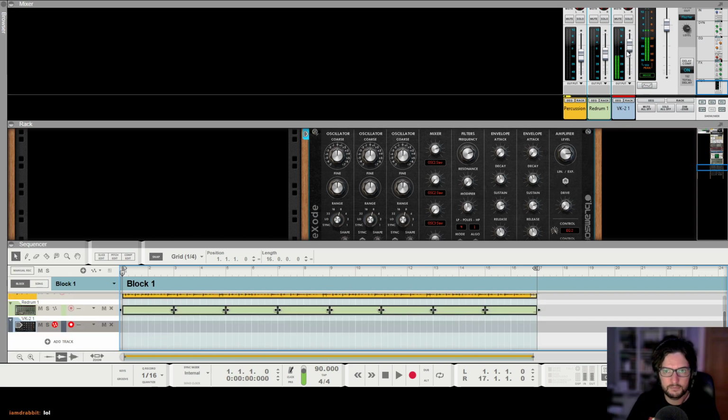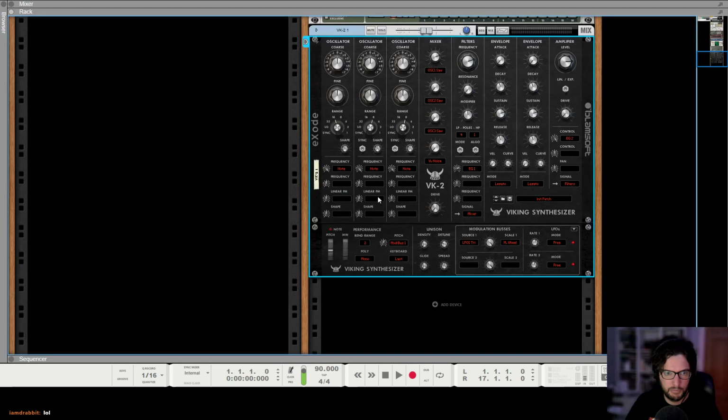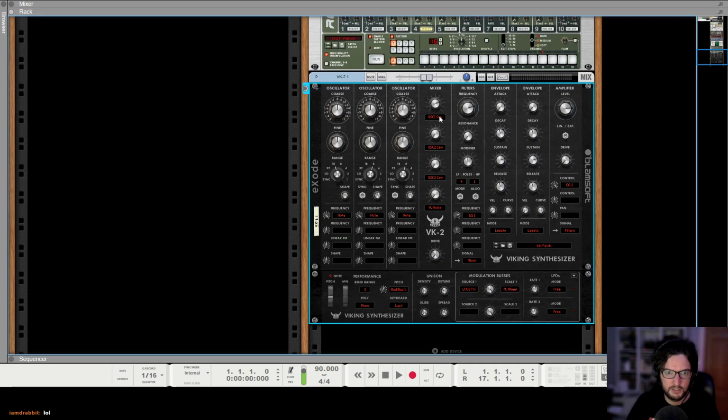So I'm going to turn the octave down there, and I want that oscillator to be a square. So I'm going to set that to oscillator 1 rectangular.